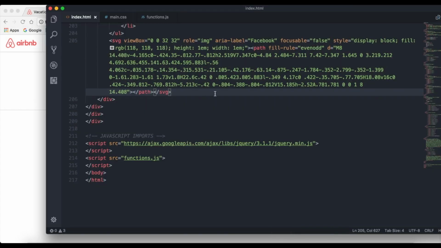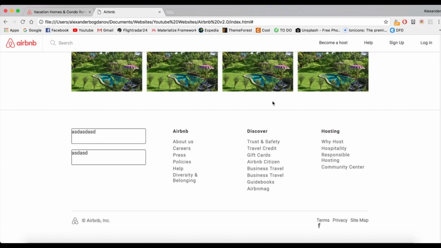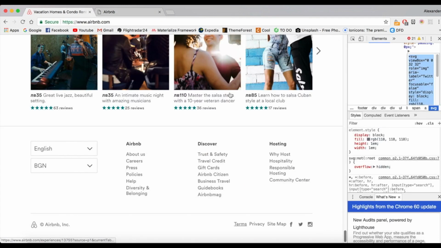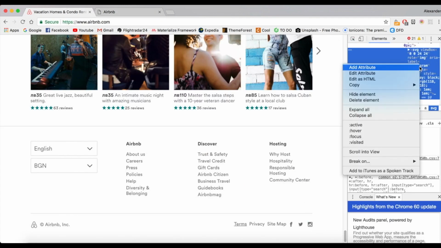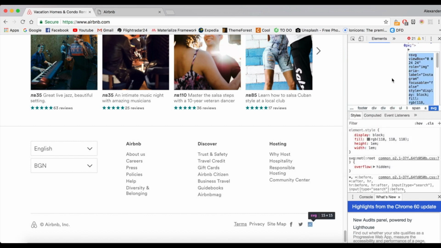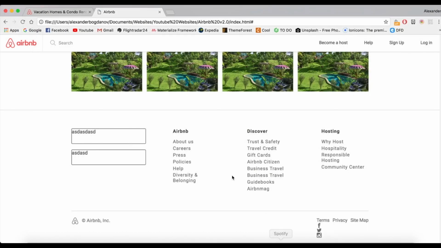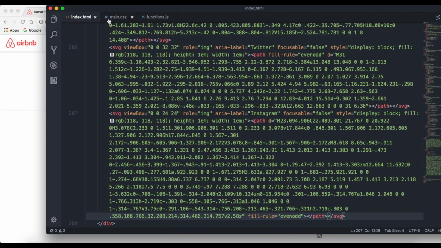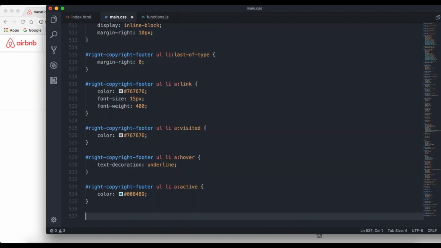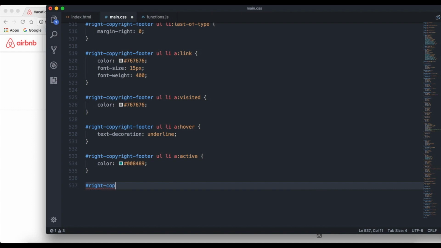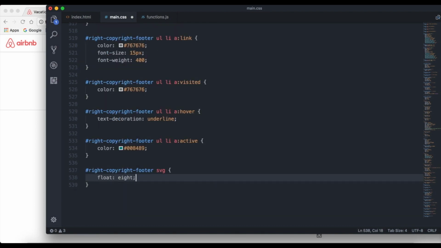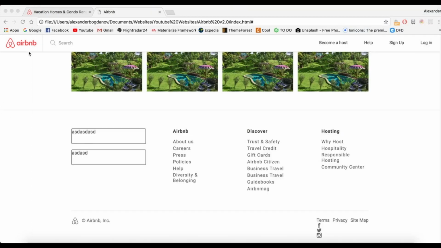Oh, there are links, so we're gonna wrap them around in links. Okay, and refresh. Copy and paste. There we go. Yep. Okay, what we're gonna do now is target them by saying right copyright footer is SVG. And we're gonna float them to the right, but I think we're gonna need to change them. Yeah. Okay.